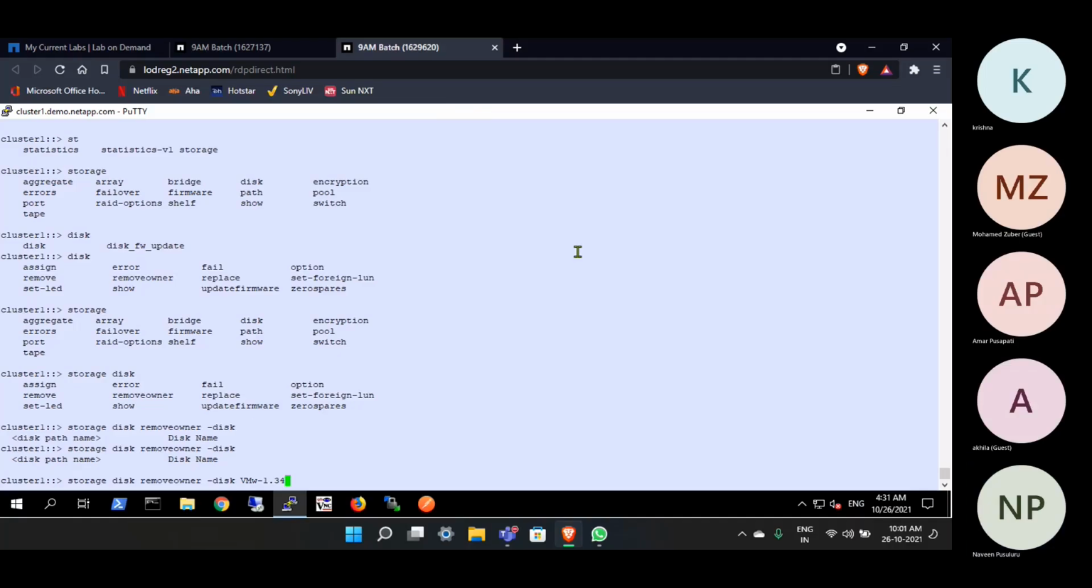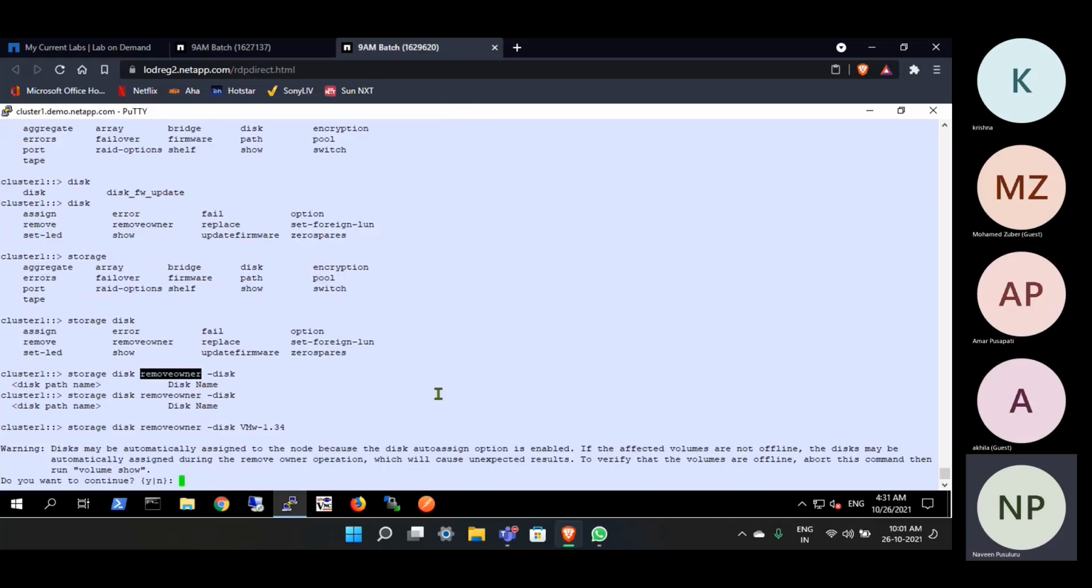For example, I selected remove-owner, which means it is already copied to the clipboard. You just need to right click of your mouse and it will be pasted. Control V and Control C will not work here. Now it is showing some warning: if the disk is in a storage pool, it will impact the storage pool. No problem, because the disk whose ownership I'm removing is in the spare pool only. That means it is an unused disk, so I don't need to worry about it.